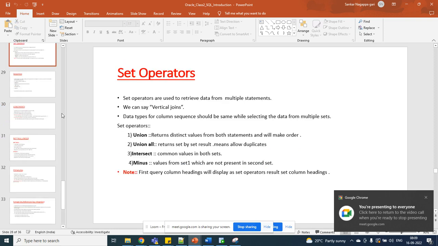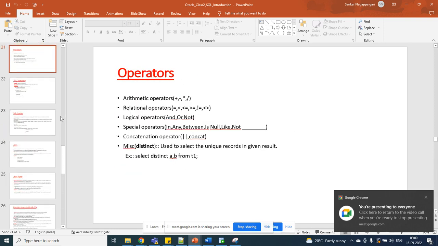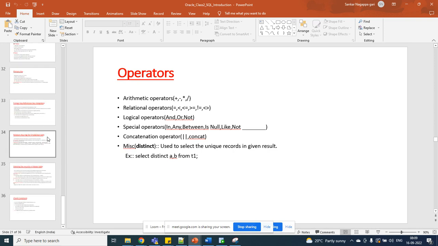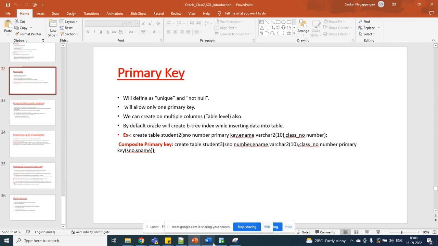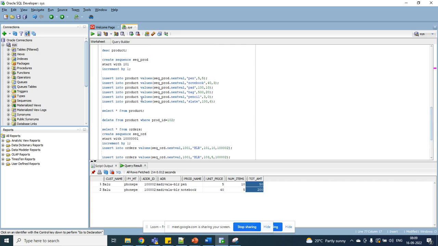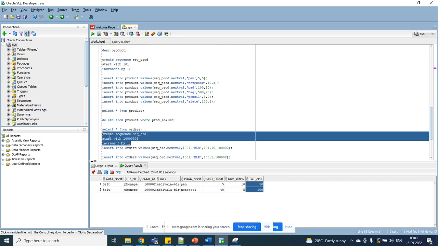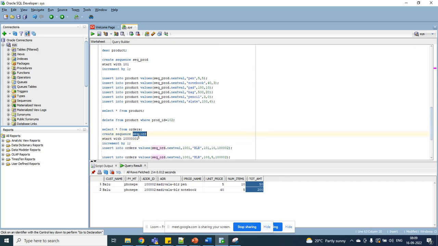Actually, Oracle by default provides a separate object to generate sequence values. By using that, we can generate the sequences. We just use the CREATE SEQUENCE keywords and give the sequence name.